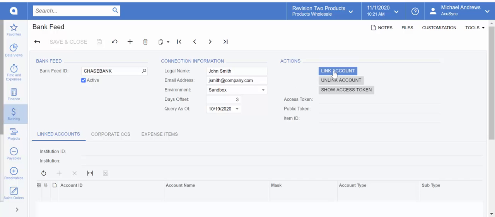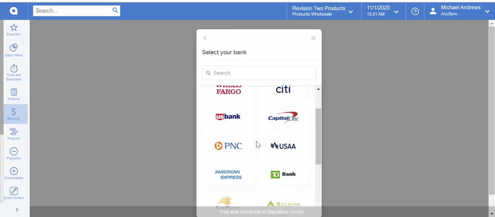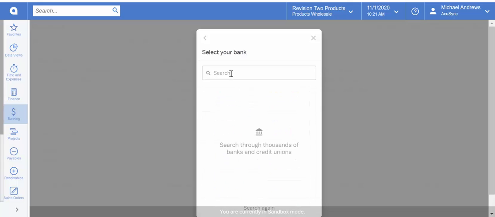And now I'm going to link that account through Plaid, which is the bank aggregator. So I'm going to go ahead and click continue, and it's going to allow me to select my bank. Now I can select Chase directly from here, but if it's not any one of the major banks that are listed here, then I do have the capability to search.